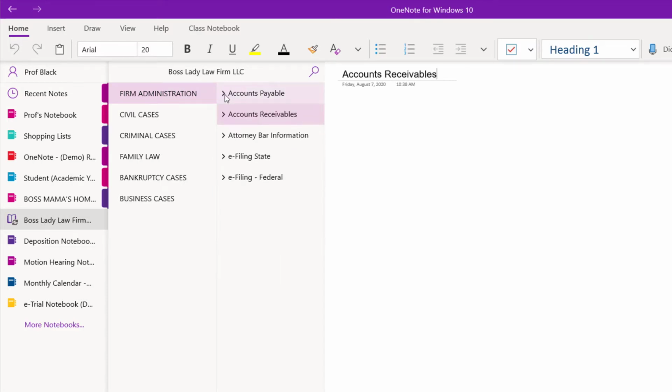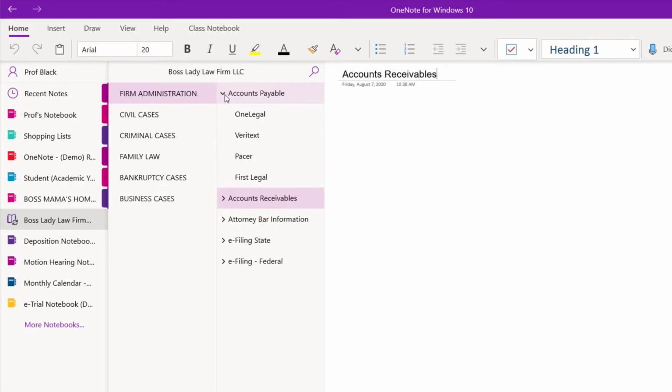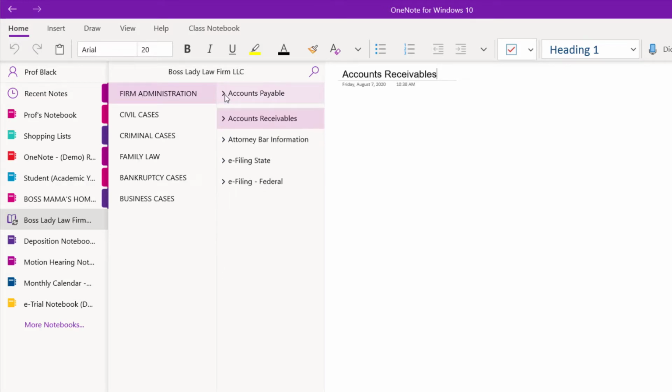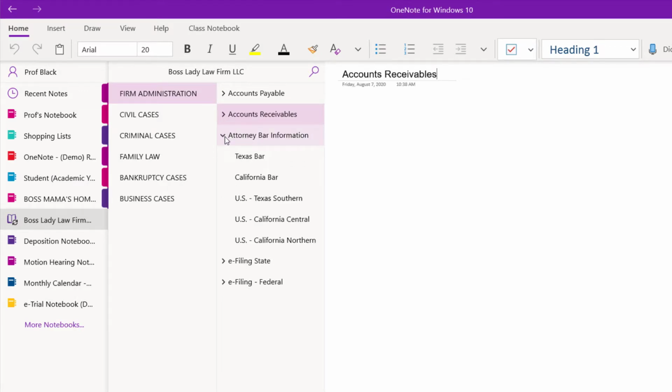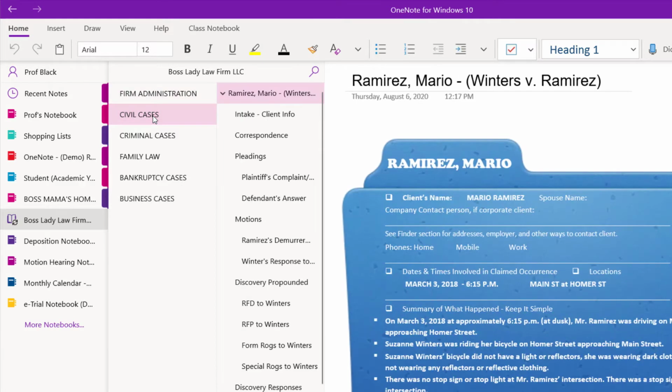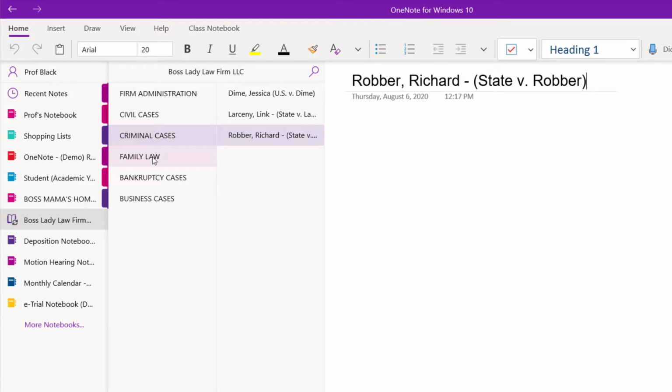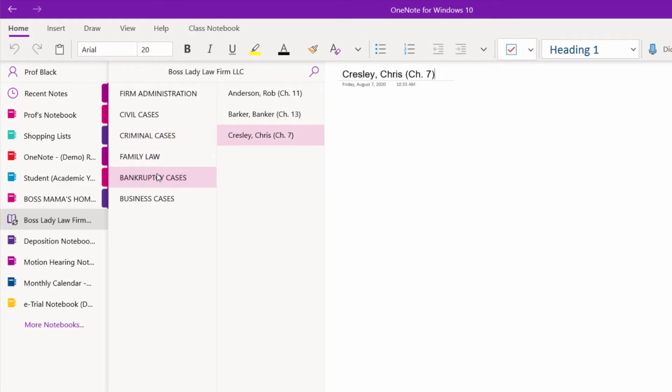I can expand the file if I want to, or I can retract any one of these sections: my accounts receivables, attorney bar information, your e-filing information, your passwords, whatever it may be that you have. Then I can have my case files separated by civil case files. I can have my criminal case files, family law, bankruptcy, business case files.